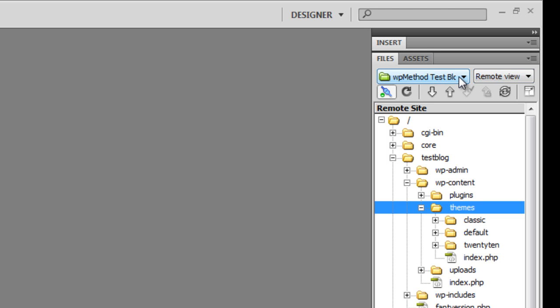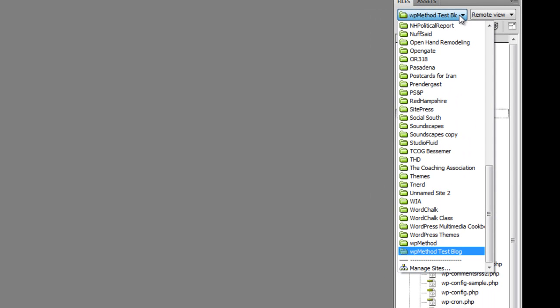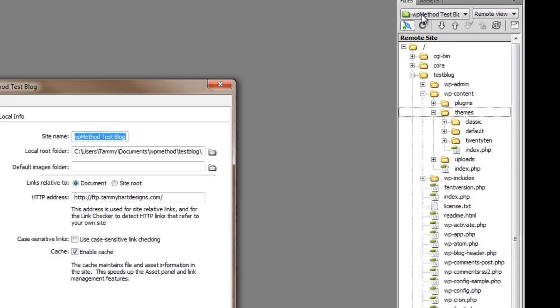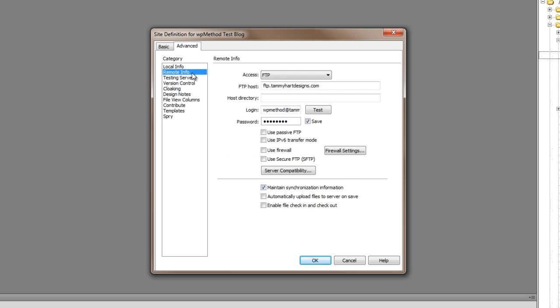So now we have to manage the settings that we just created on our site and change them a little bit. You can do this by clicking on the drop-down menu and then choosing Manage Sites, or just clicking on it again. And it brings you straight up to where you need to be. So this brings you straight to the settings that you need to change. And we're going to go back to the Remote Info tab.